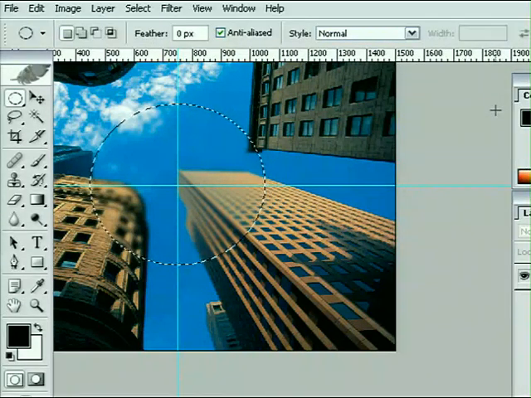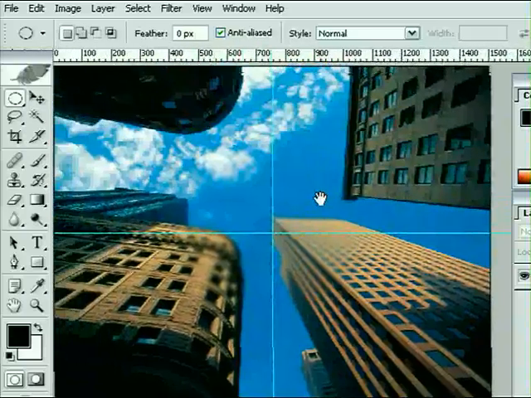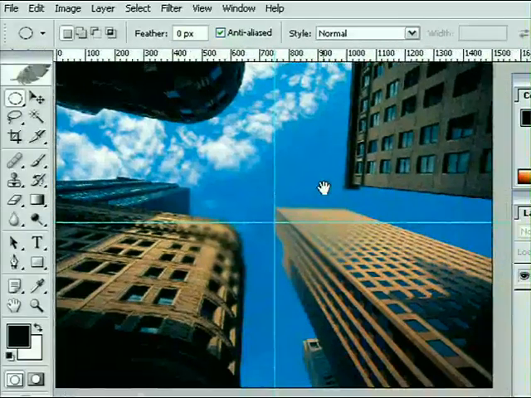Now once that's done, I'll press Ctrl-D or Command-D on the Mac to deselect, and you'll see what we've done is applied a very gentle blur to the upper part of these buildings just to give it a little bit of camera focus. A very simple technique, all done through a soft edge mask.